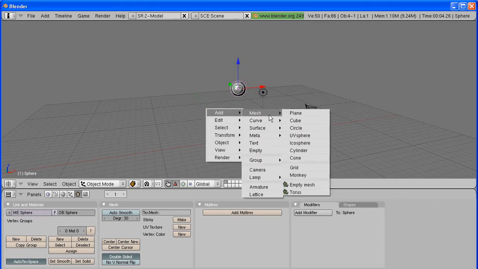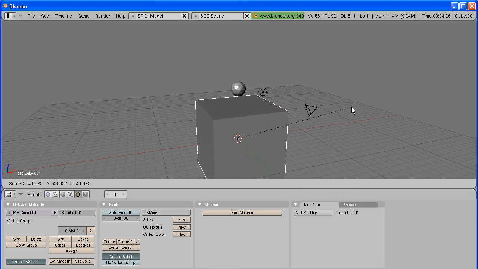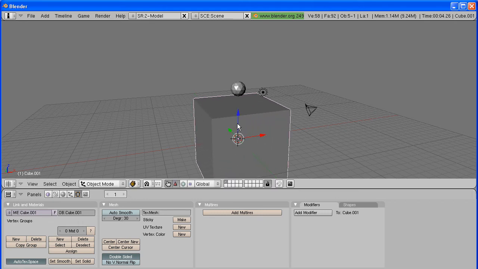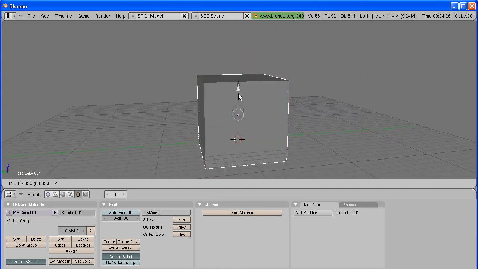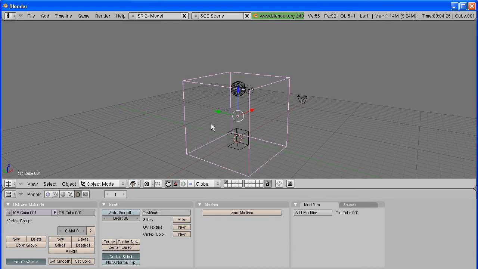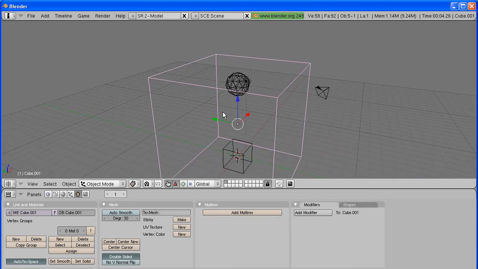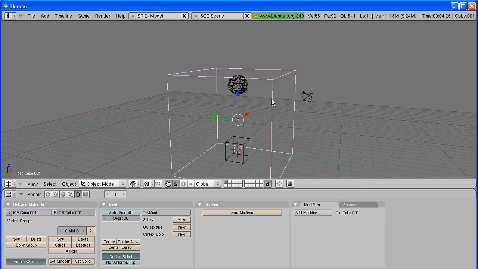Now we need to add one more cube. Go ahead and hit the spacebar again, add mesh cube, and it creates it and automatically selects it. I'm going to hit S on the keyboard, as in scale. Scale that up a little bit, drag it up a little bit. This is what we call the fluid domain. I'm going to go into wireframe mode here. For any fluid simulation, you really only need 2 objects. You need a fluid object, which is what our sphere is going to be, and you need a domain.